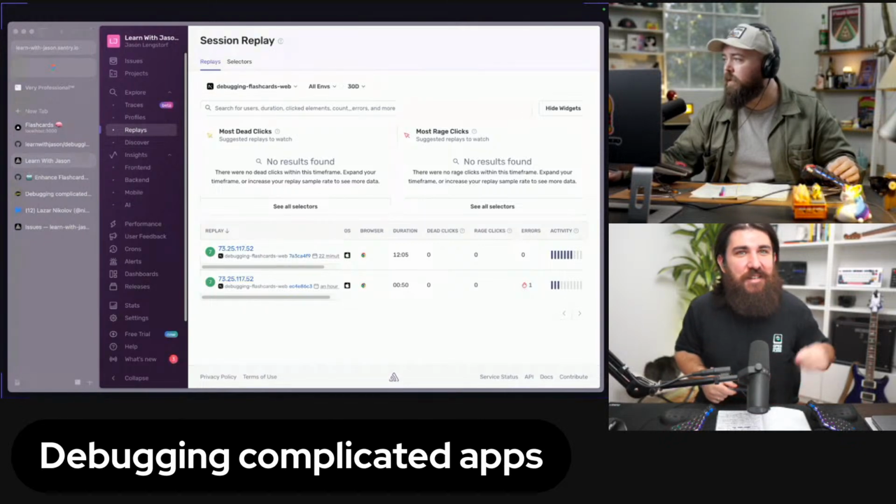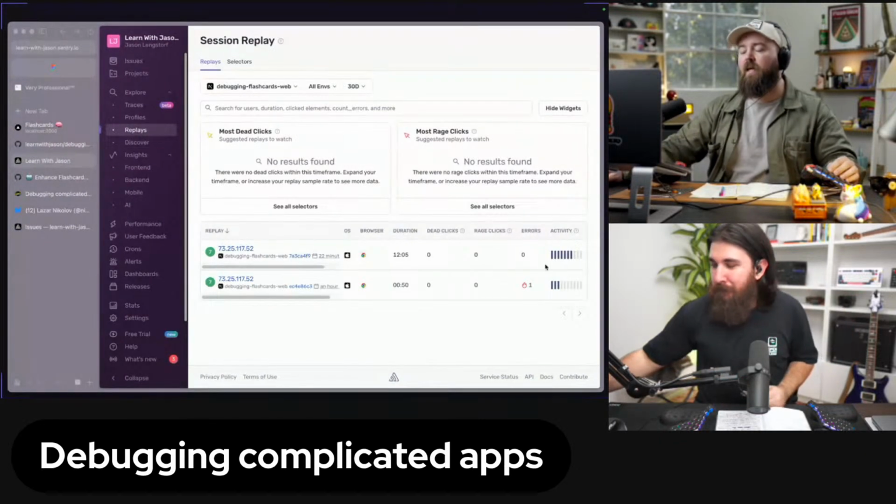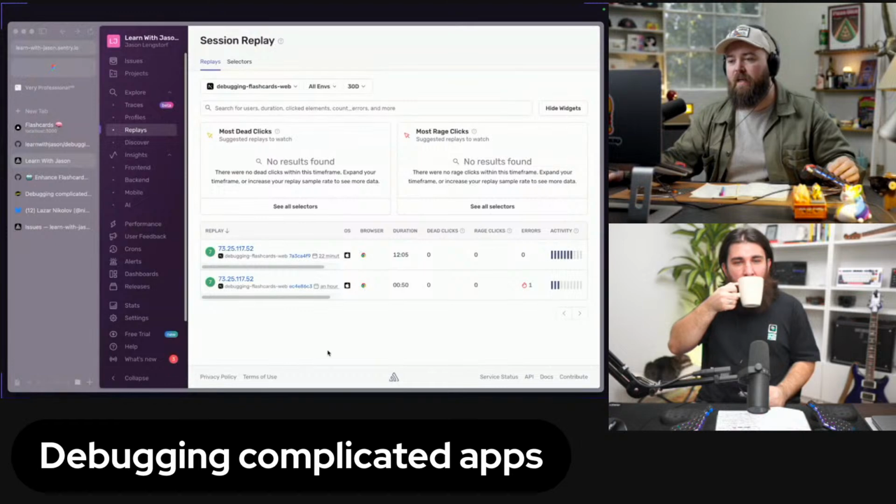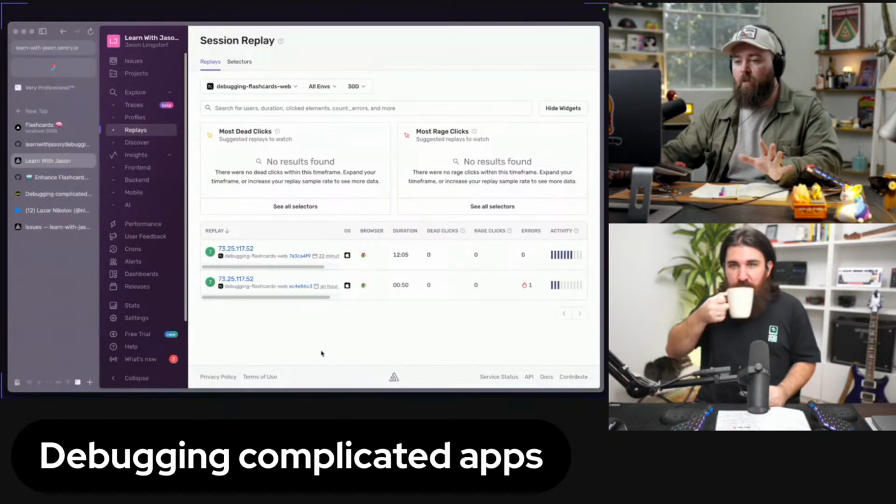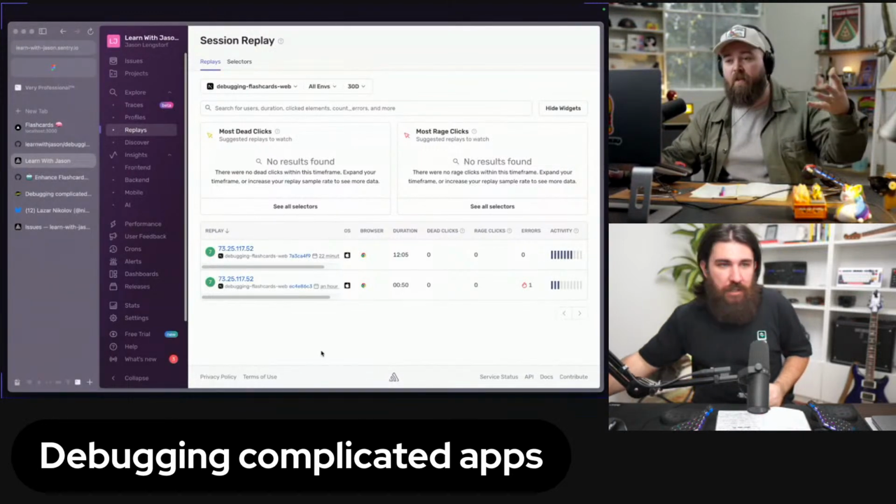Really, really good work. It's just nice to use, right? I like it. It still can be a little overwhelming because this is complicated stuff, right? There's a lot of UI here.